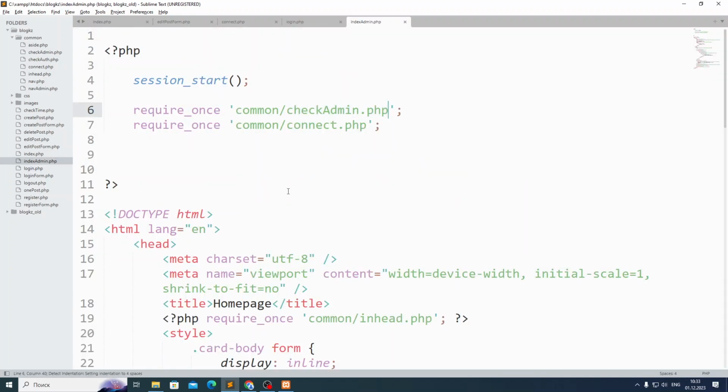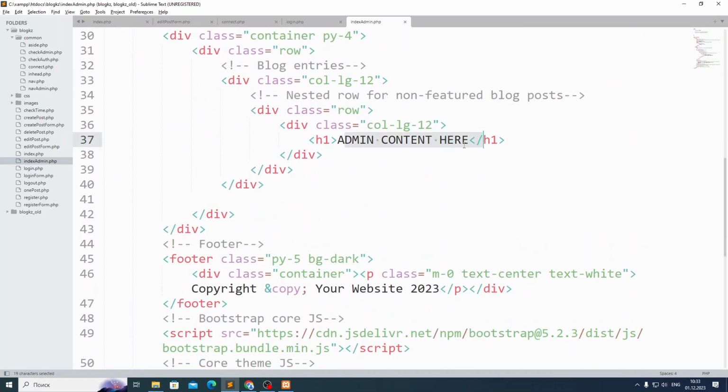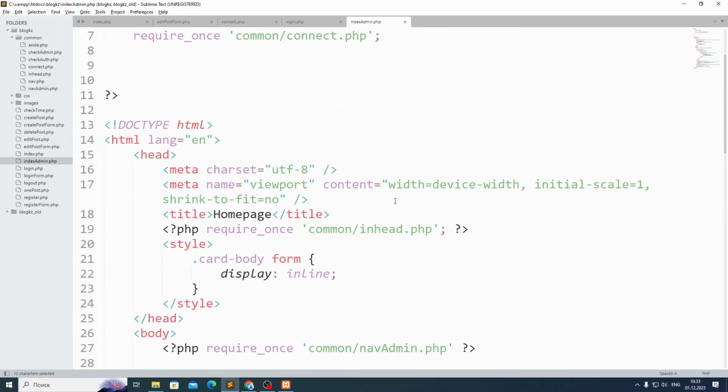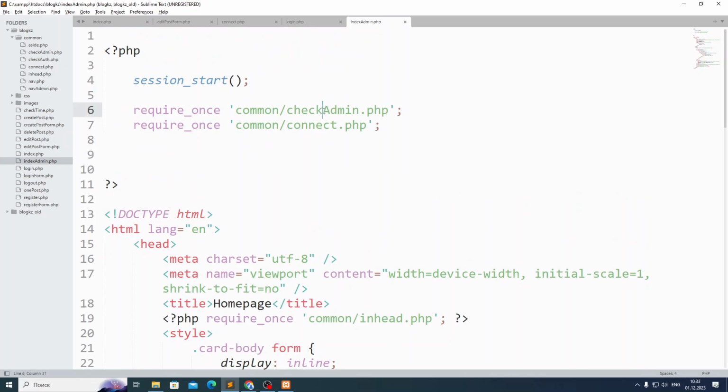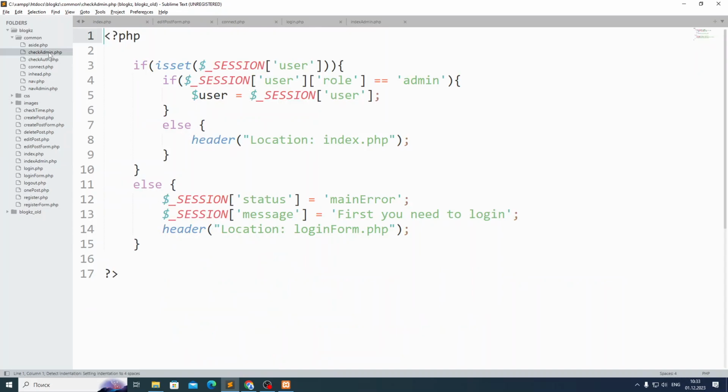Then in index admin PHP, I have not checked with check out PHP. This is index admin PHP, guys. This is some admin page. I just said this is an admin page. Instead of doing check out PHP, I did check admin PHP, where you also check the admin. If the user is set and the user role is admin, only then I allow it. If he's not admin, I send him to index PHP, so he cannot enter.